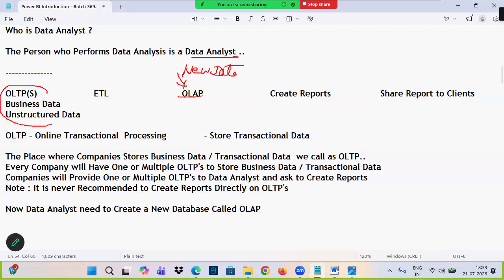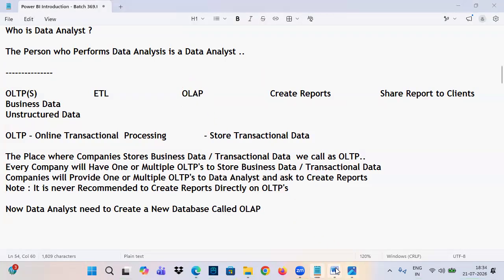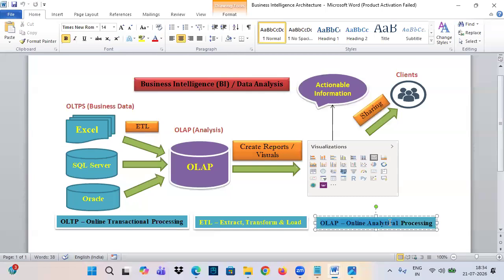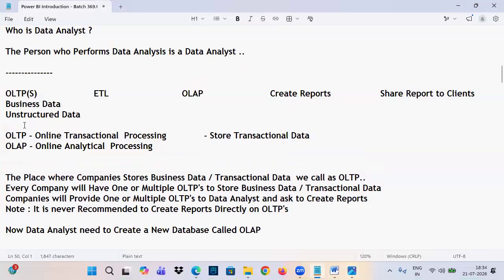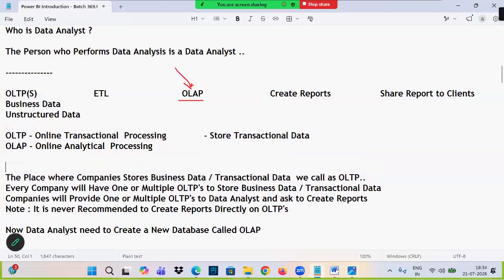Who will provide the OLTPs? OLTPs will be provided by the company. But this OLAP database, who will create it? The data analyst. It's a new database we'll create from scratch. OLAP stands for online analytical processing. Now we need to move the data from the OLTP database to the OLAP database.